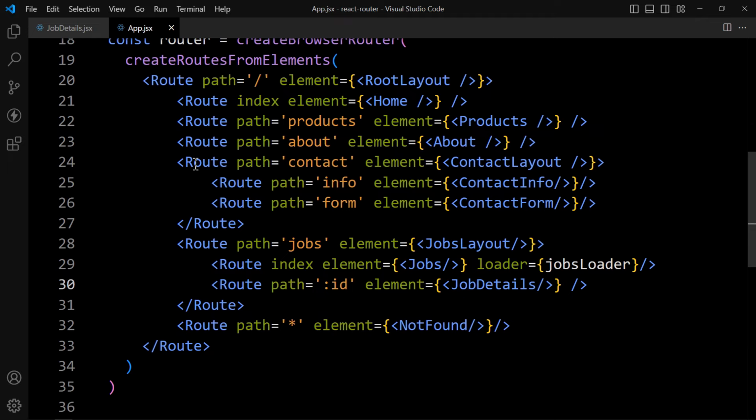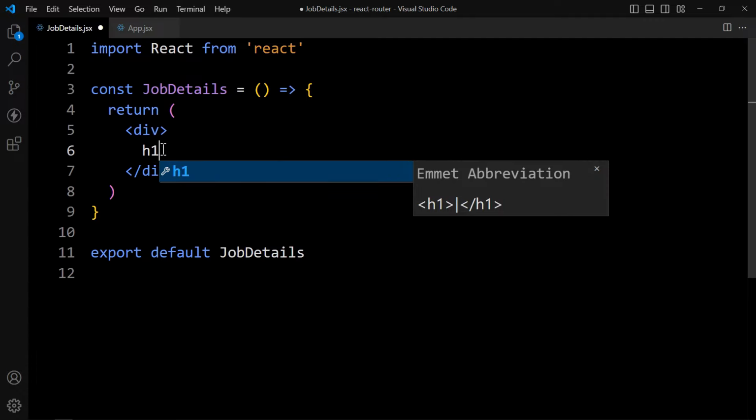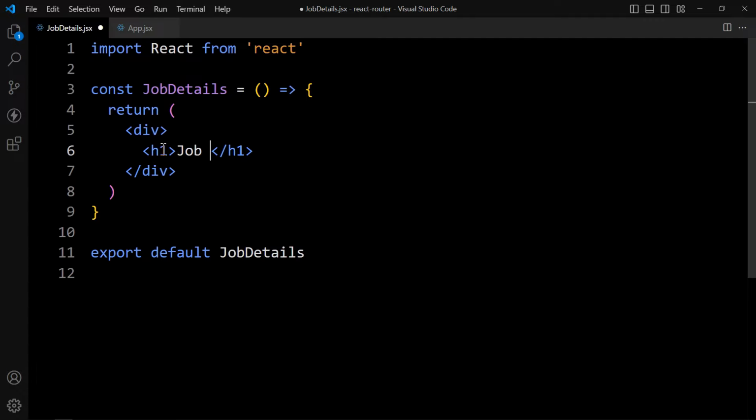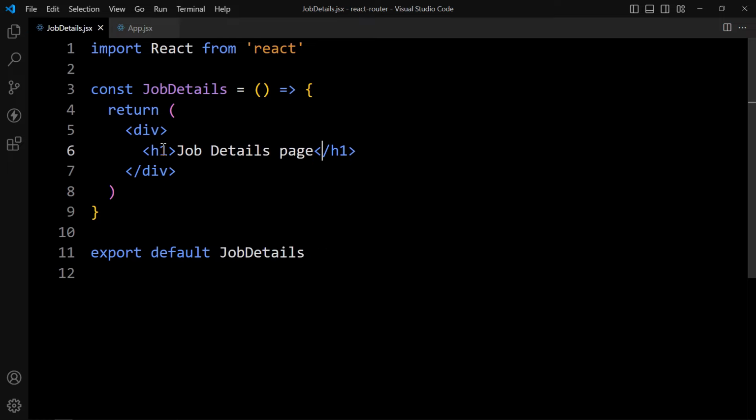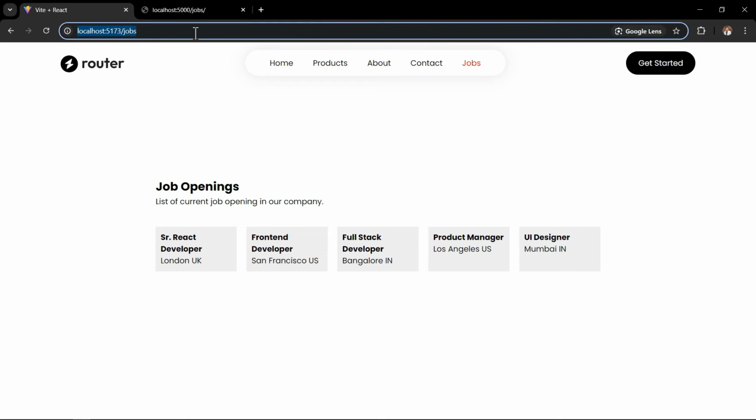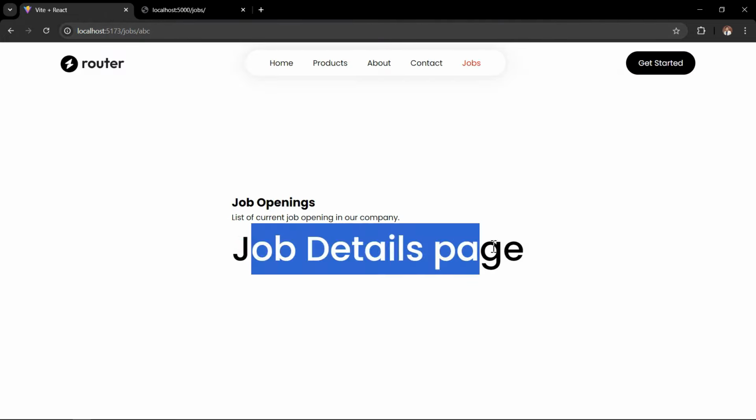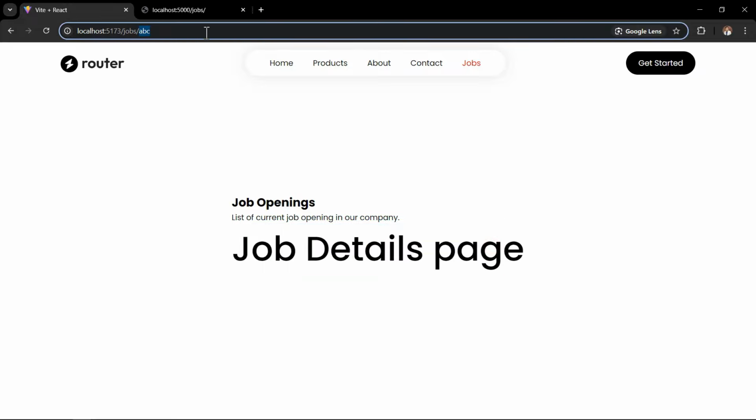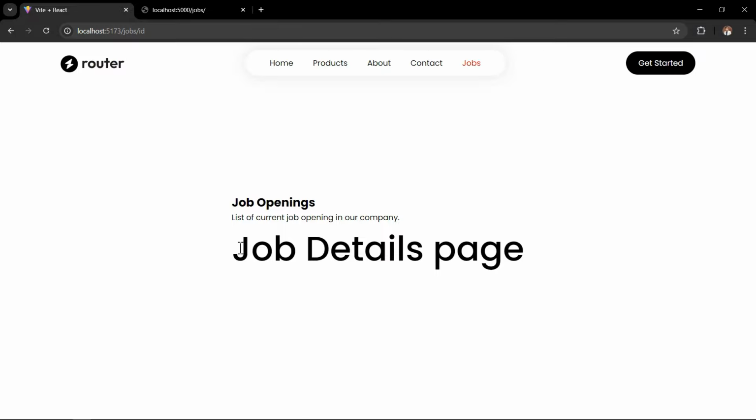So to display that, let me come back to the JobDetails, and here let's add one title called job details page. Save the changes and come back to the web page. And here in this URL, if I add /ABC, you can see the message job details page. Now if I add anything else like ID, press enter, still you can see job details page.